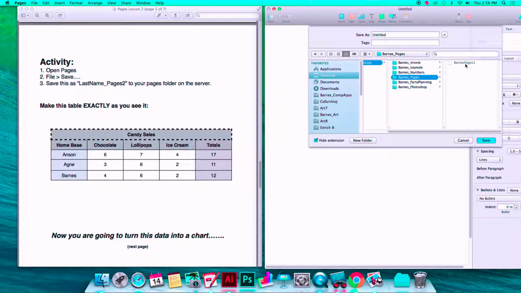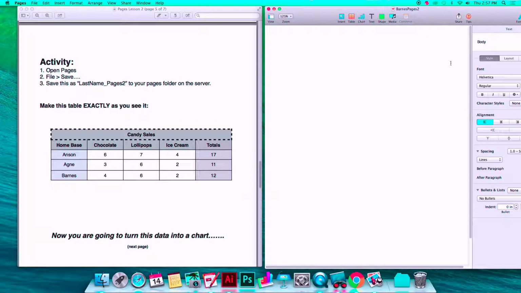And here's a little trick. If I click this, it automatically types that information here, and now I can just delete it and change this to Barnes Pages 2 and click Save. Now it's up here, so I know I saved correctly.